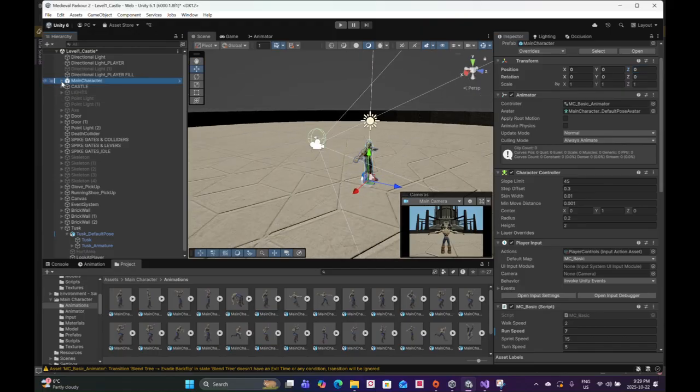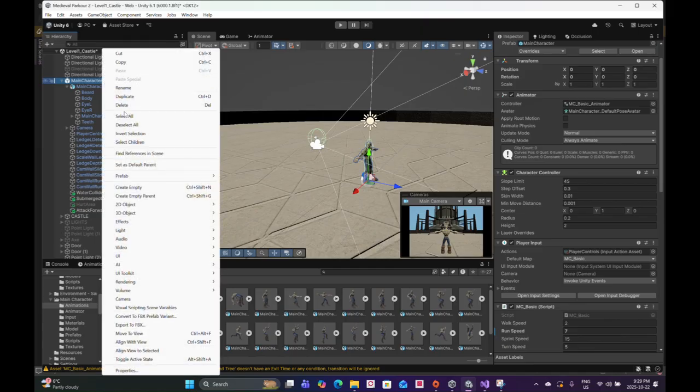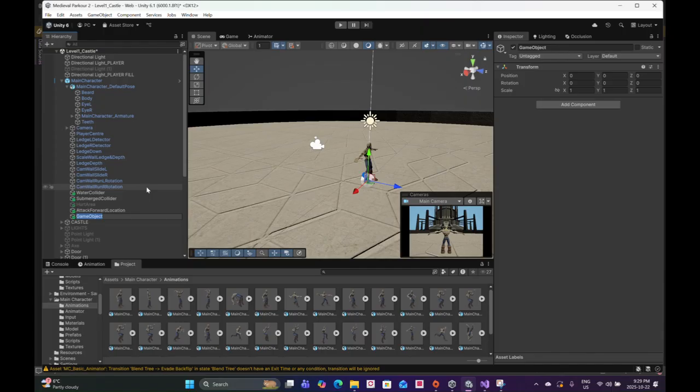And under the player, I'm going to create an empty. And I'm going to call it evade backflip location, and I'll just drag it back here somewhere. Just going to eyeball it, make it a good distance from where he is.